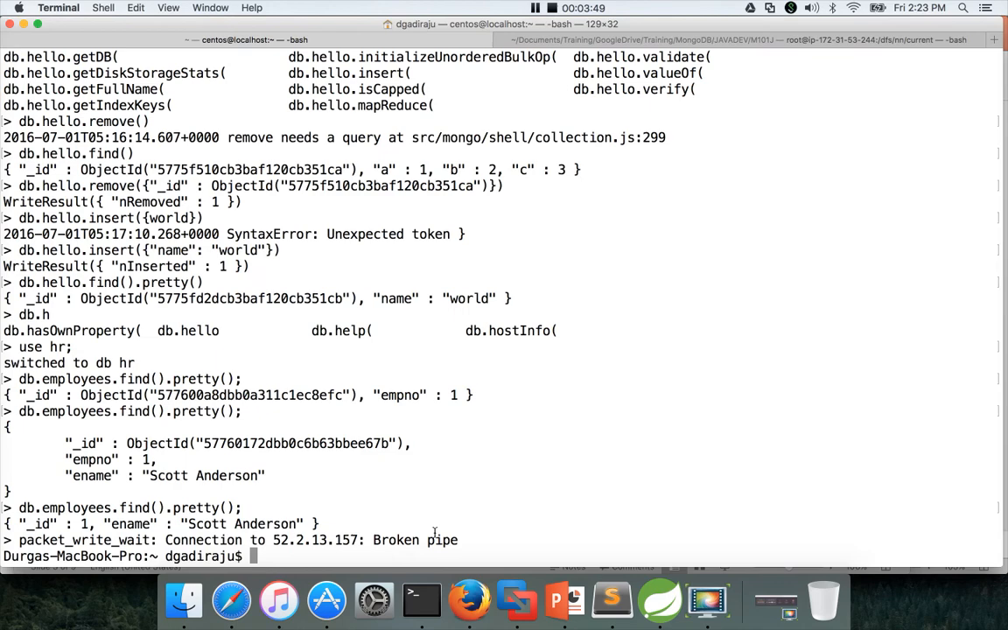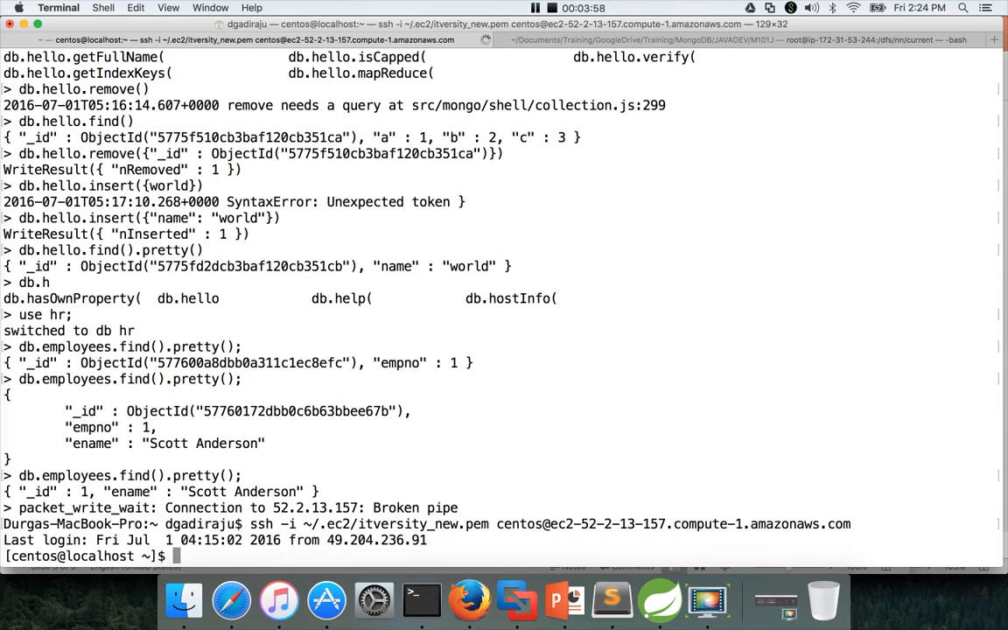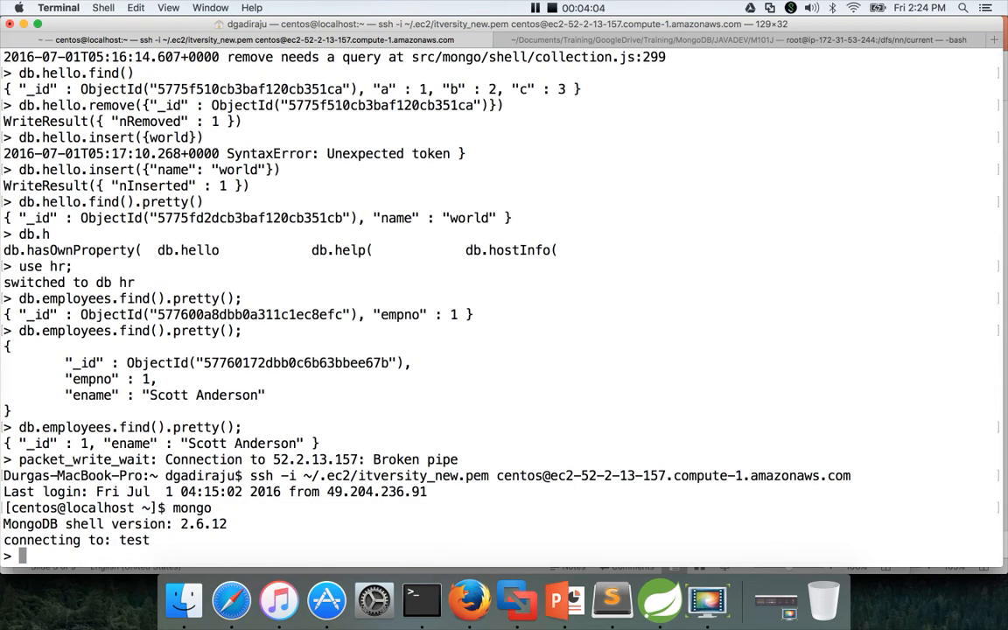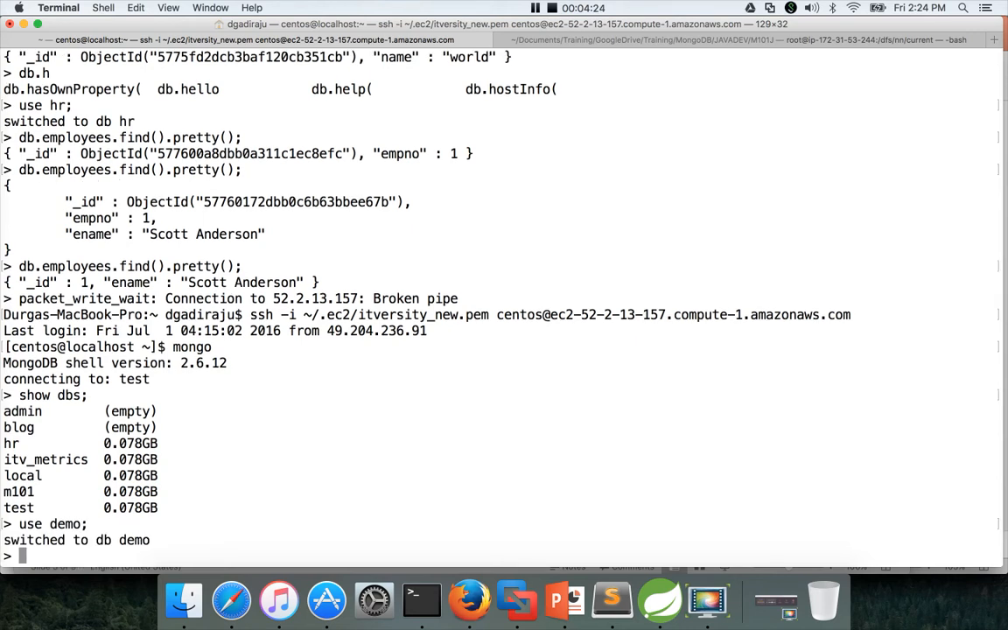So I will demonstrate. Here I will be connecting to a NoSQL database. There is Mongo installed on this. Now I have logged into Mongo, and here, show dbs is the command to list the databases. If I want to create a demo database, I just have to say use demo. If the database is not there, it will just create the new database. And then you can start directly inserting into a collection.